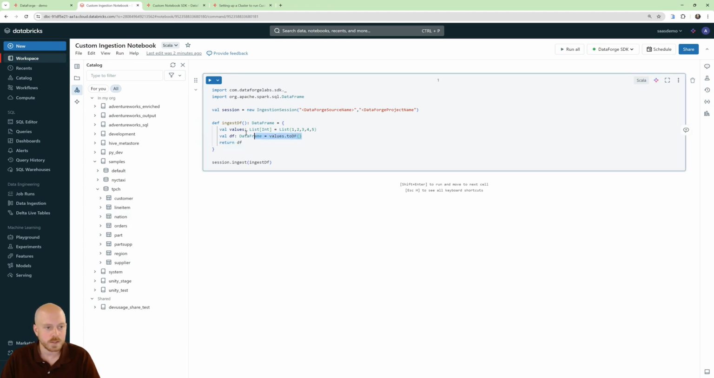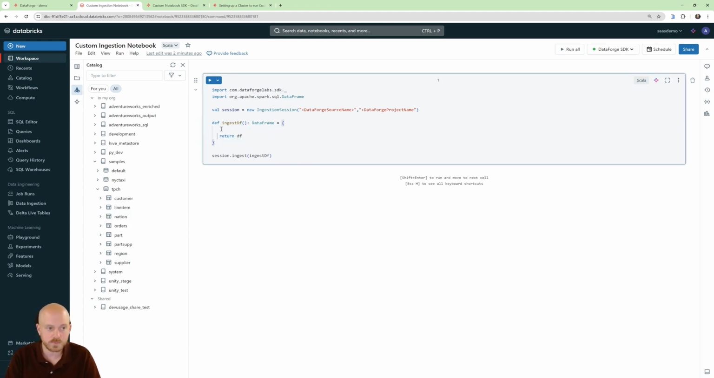So if we want to get started with that, I'm going to replace this existing logic from the sample code, and we will create a new data frame, and we're going to set this equal to spark.sql, and we're going to give a source query to basically create the data frame from. So this is going to be select star from samples.tpch.nation. So what happens here is it runs the SQL query, stores the results in this data frame, and then we're going to return that data frame in the function so that it gets ingested into DataForge.